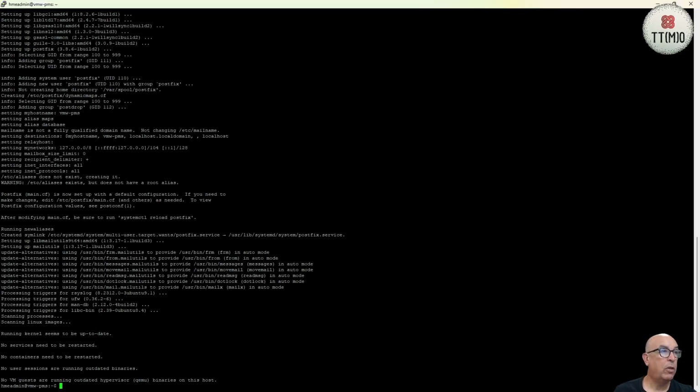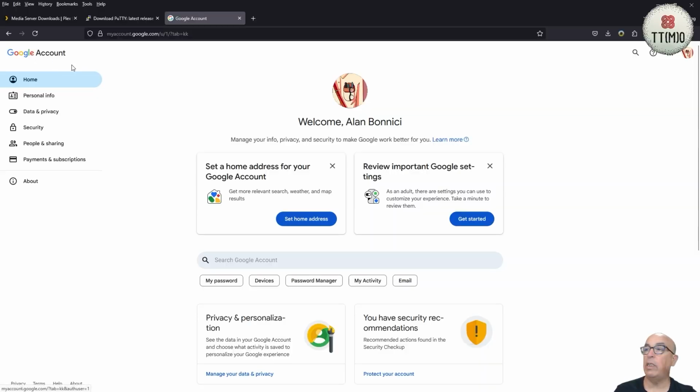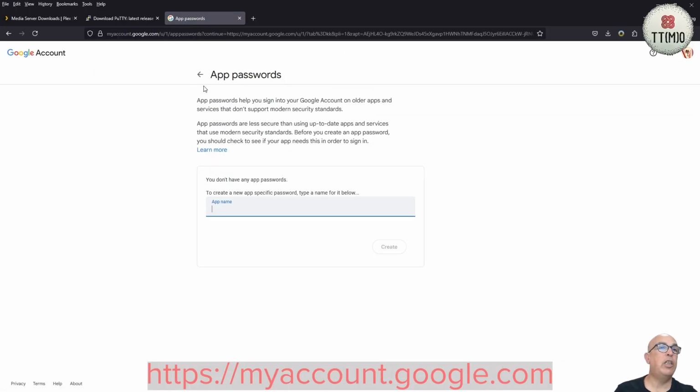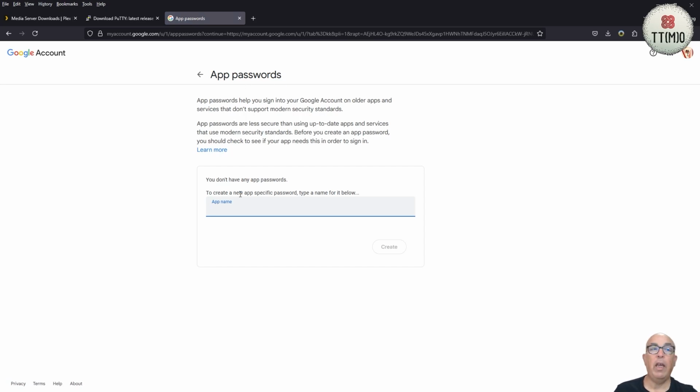I'm on Google. I go into my Google account and search for passwords, and I'm taken to app passwords. Every app, such as the one I'm going to install, needs to have a password, and this is a different password from the one you log into Google with. And I'm going to call this demo PMS, create.